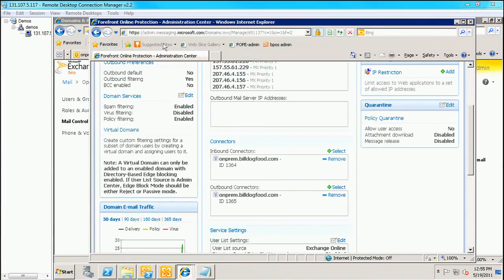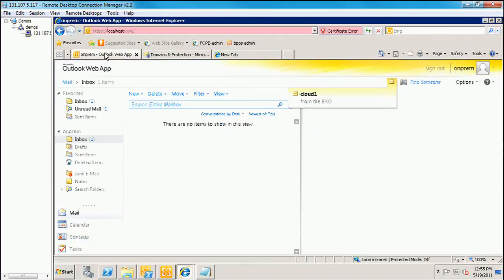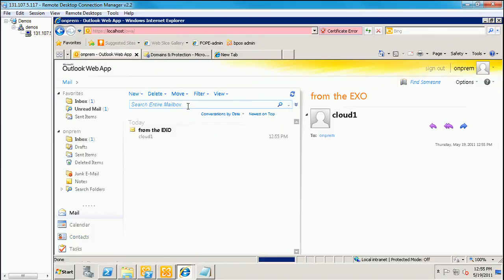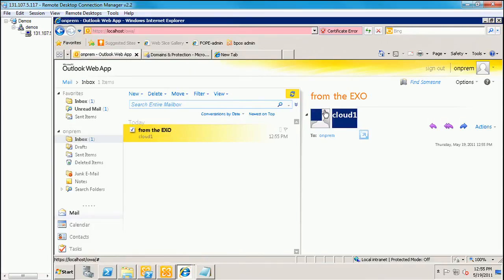So back in my on-premise environment, I'll go ahead and log into OWA here as well. I'm already logged in. So I'll see that the mail just arrived from the cloud, and I can see that cloud 1 doesn't appear as an external recipient. I can click on that recipient. I can see that it's real. It looks like I don't have free/busy hooked up, but if I had free/busy, I would have it there. So it looks like a real internal recipient.